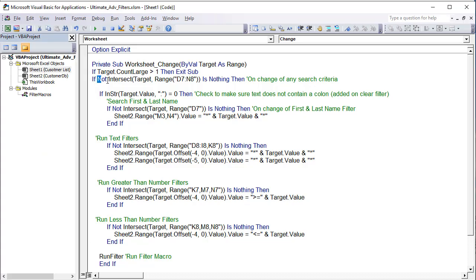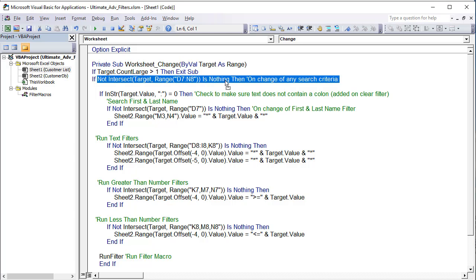If not intersection is nothing. Now when you see not and nothing together, they cancel each other out. So it's a little bit confusing. Just remember, when you see not and nothing, it's a double negative and you can cancel those out. So basically what we're telling VBA is if the user makes a change between D7 and N8, then do something.